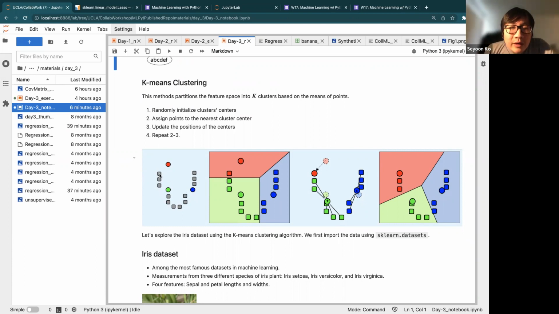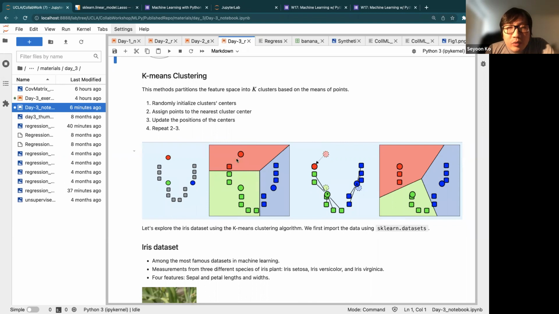Then, for each point, we can get the distance from this point, and we can determine which cluster center is closest to this point. And we do that to get the first iteration of clustering. We have this 1 point in red, and these 6 points closest to green, and these 5 points closest to blue.